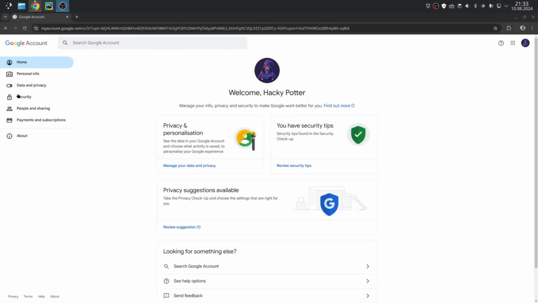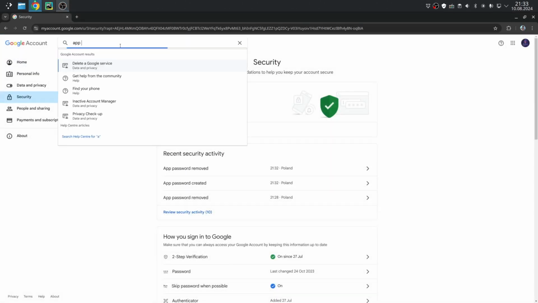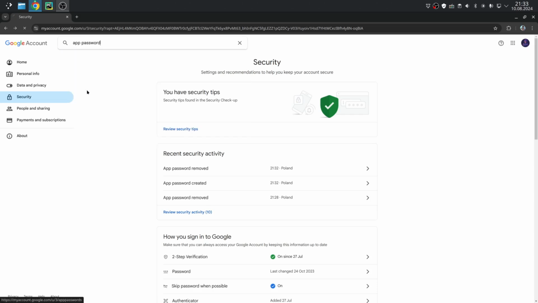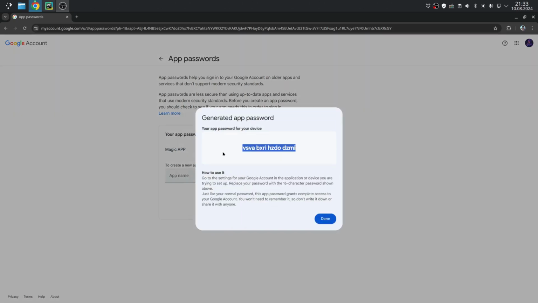As you can see, we are in the Google account menu. We just need to type app password in the search bar. As we all know, the hardest part is finding a good name for our app. Let's call our app Magic App and voila. Now we can copy our app password wherever we want.